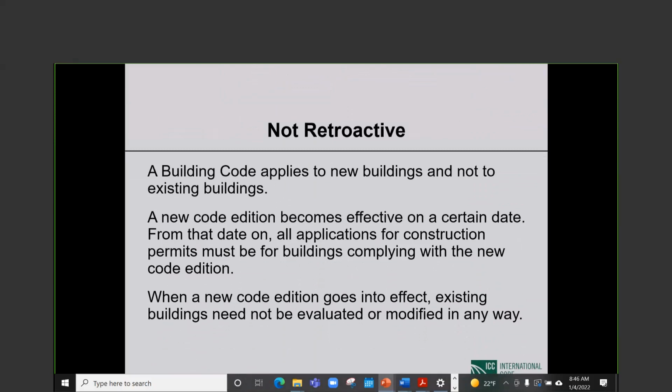Then the next things are also extremely important. A building code applies to new buildings. This is always the case in every country of the world, and not to existing buildings. A new code edition becomes effective on a certain date. From that date on, all applications for construction permits must be for buildings complying with the new code edition. When a new code edition goes into effect, existing buildings need not be evaluated or modified in any way. This is very important. The new code gets applied to an existing building or part of an existing building only if the existing building is modified in some way. It is added to, it is altered, and so forth.